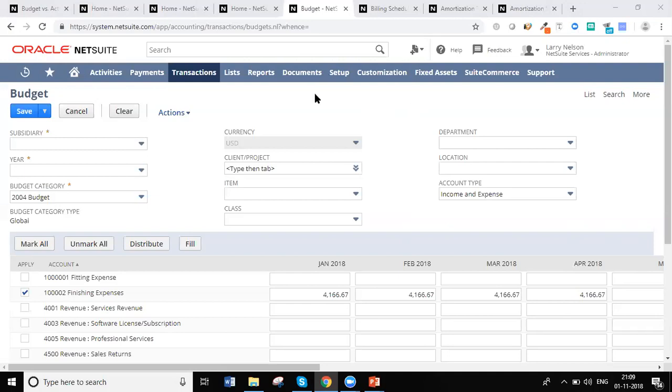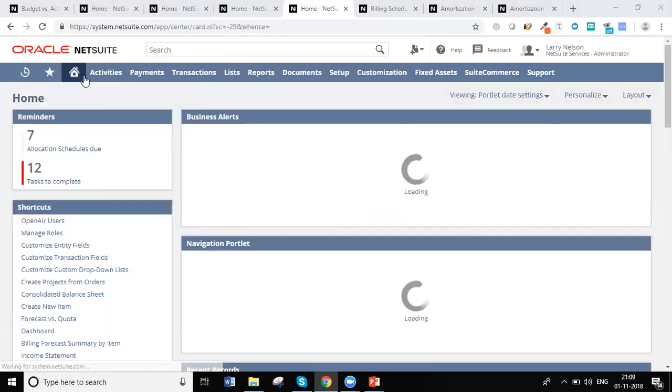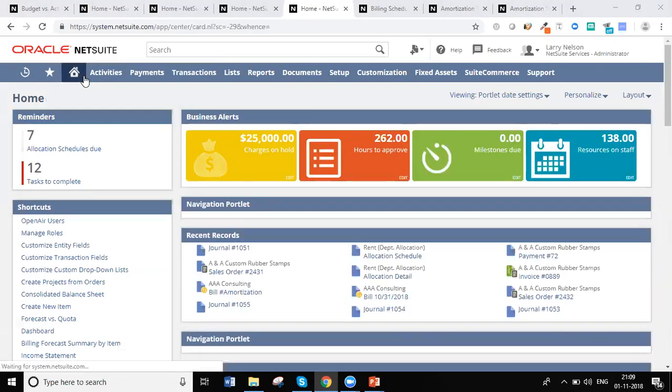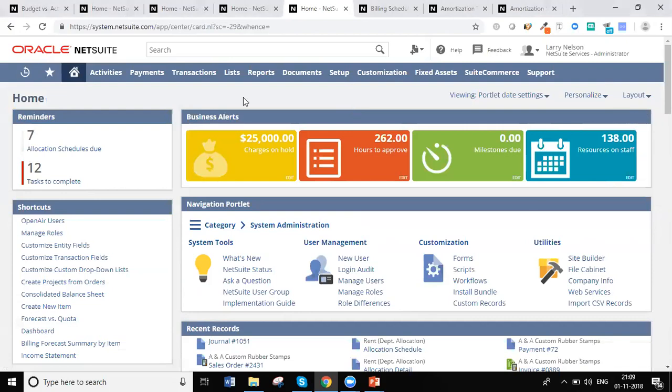Just before we go, though, there is another question. Can we have allocation percentages defined at the transaction time itself? You cannot define an allocation percentage at transaction time directly on the transaction, but yes, you can create an allocation schedule from the transaction itself. It gives you a new option. So you can, on the fly, create an allocation schedule and attach it to the transaction. Hope that helps.